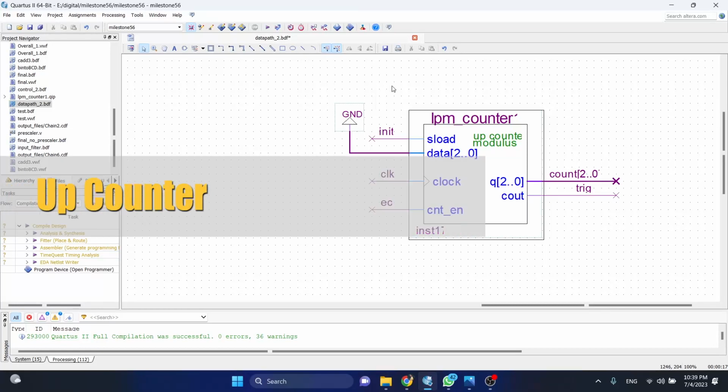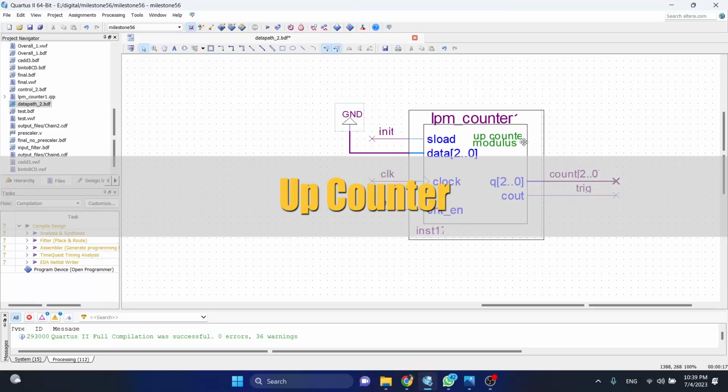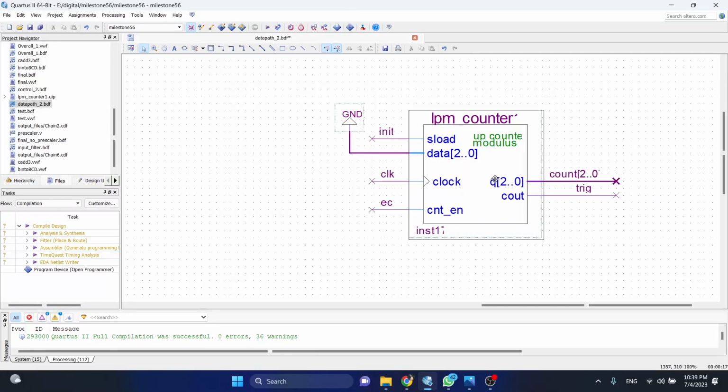This is the LPM counter. We set it as an up counter with a 3-bit width data and a modulus of 5. Besides, we also include a load, a count enable, and a carry output for this counter. This component is used to check the value validity by calculating the bits shifted.